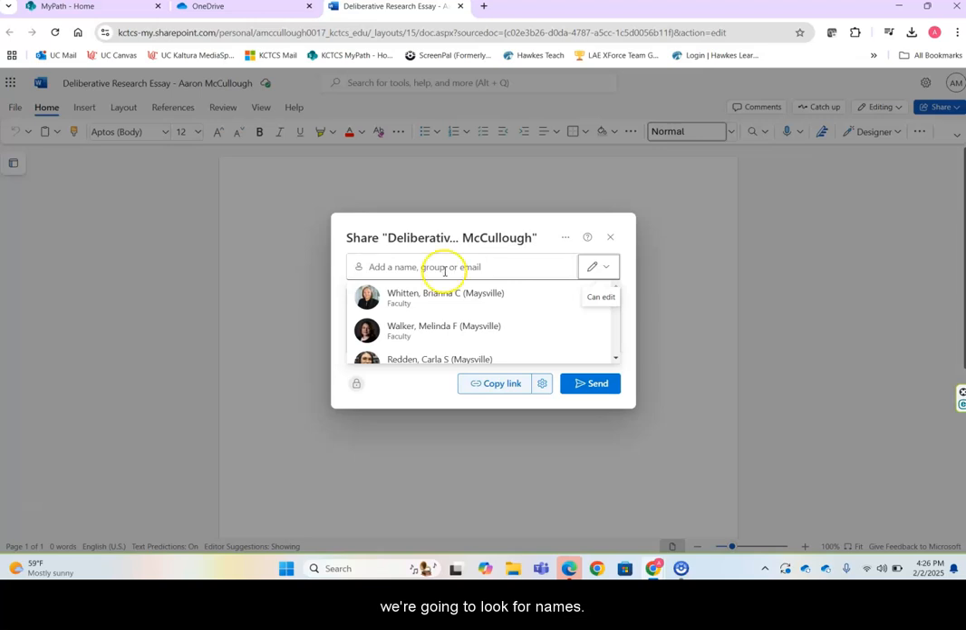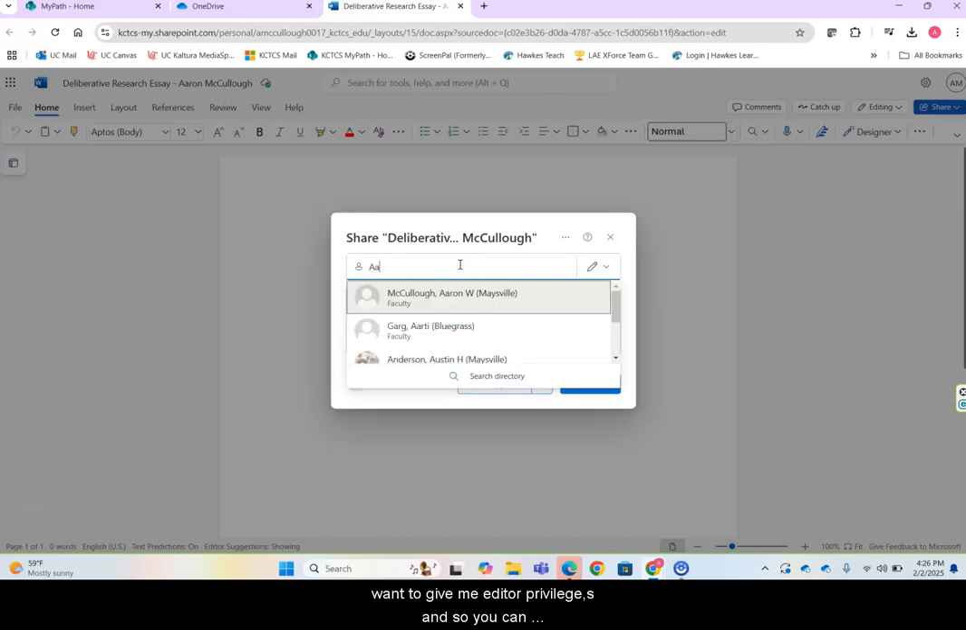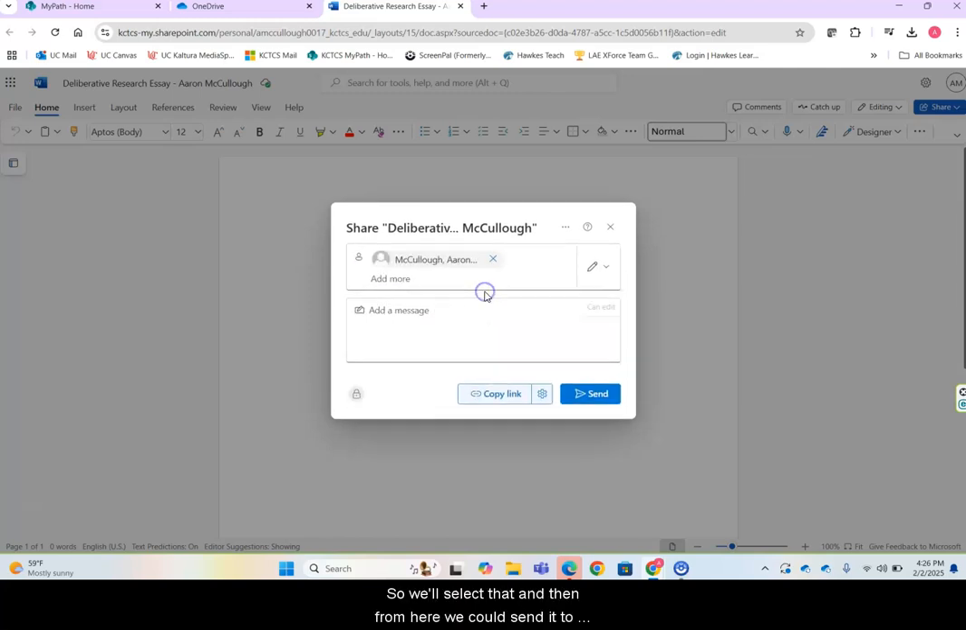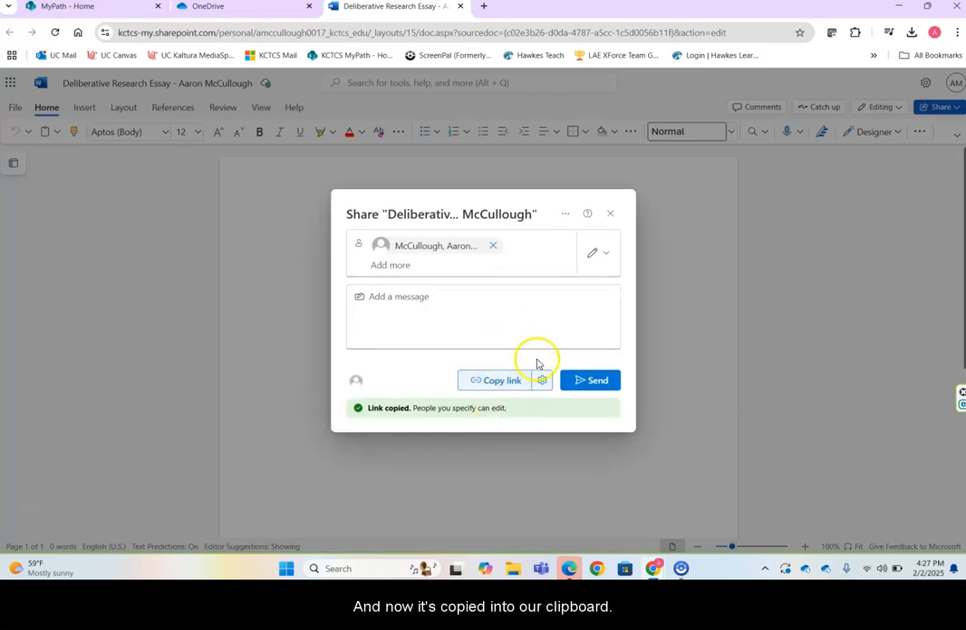And just right here gives us the instructions, and we've got can edit, and we're going to look for names. So in this case, for this class, you're going to want to give me editor privileges, and so you can just type in my name and I should pop up. I am Aaron W. McCullough, faculty at Maysville, so we'll select that. And then from here we could send it to me, or, and this is what I will generally ask you to do when you're submitting an assignment that I need editor privileges for, we'll just go down here and copy the link, and now it's copied into our clipboard.